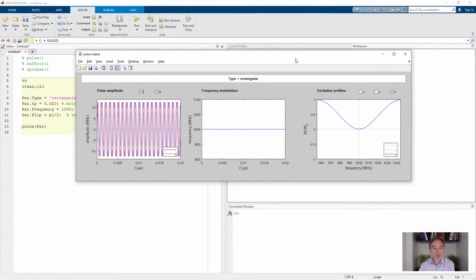This is a figure with 3 panels. On the left-hand side, you see a time axis, and the amplitude plotted on the vertical axis, with the I and the Q signals that are used to generate this pulse. You can see it's an oscillation, a 1 gigahertz oscillation that has a constant amplitude. It just turns on at time 0 and switches off 20 nanoseconds later.